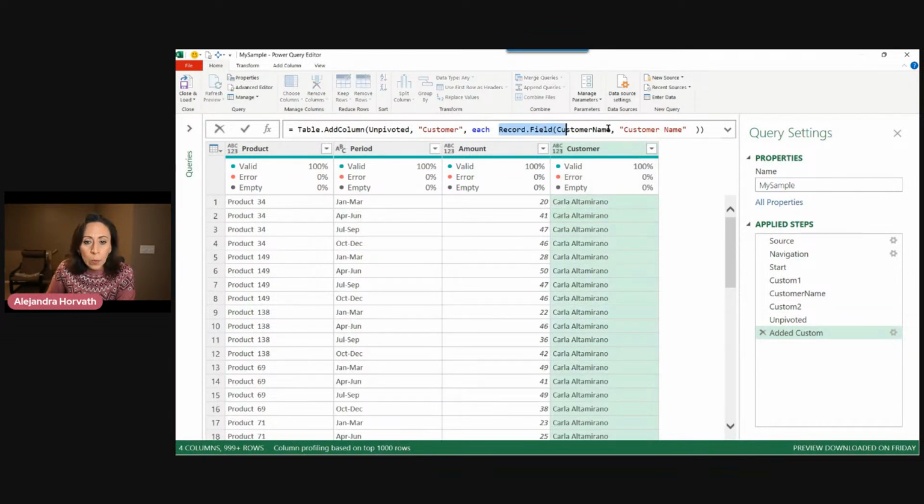So this is one way you can call that information here. If you don't want to use the function Record.Field, you can just call the content. Remember that to call the content of one field, you just need to use the square brackets. So let me use the square brackets here. And this was customer name. I go to the end, I press enter, and I get exactly the same information.